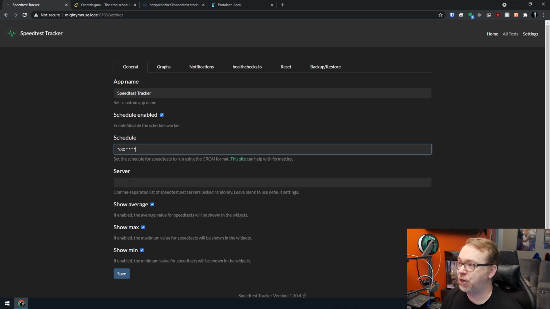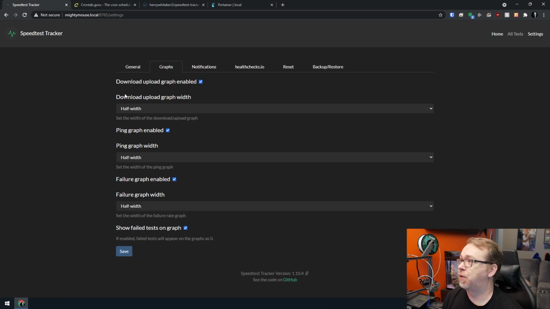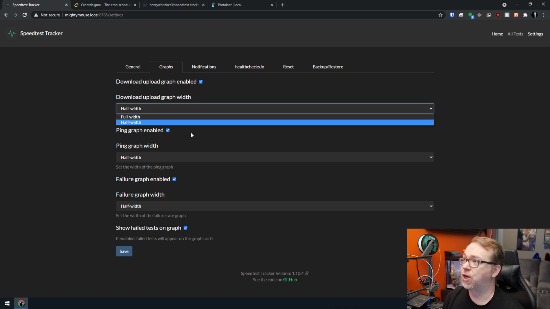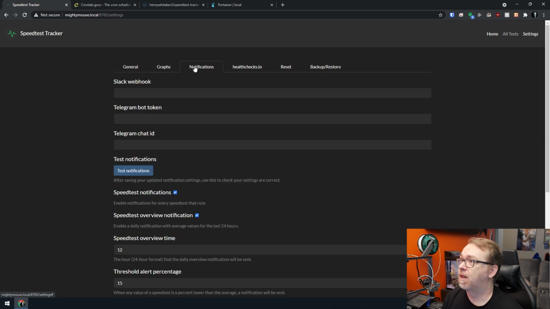The server, again, what you can do is manually put in what servers you want to ping and do your tests from here. Below that, you can decide, do you want to show the average, maximum? If you only want to show your maximum or minimum or just your average, you can tick these boxes accordingly. Under graphs, you can decide what graphs you want enabled, and then half width, full width, you can determine what your interface looks like by manipulating these dropdowns here.